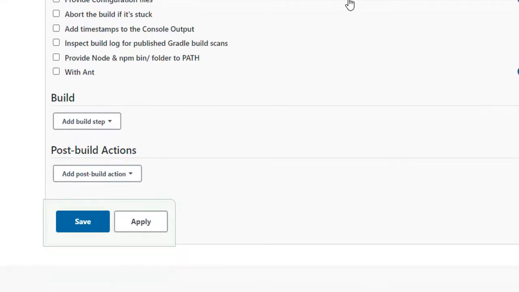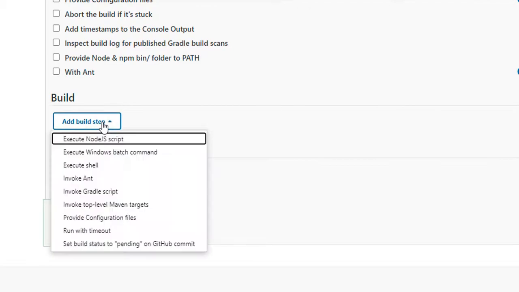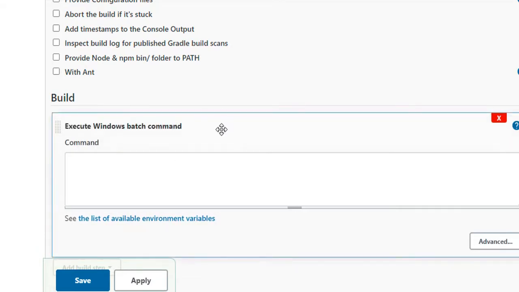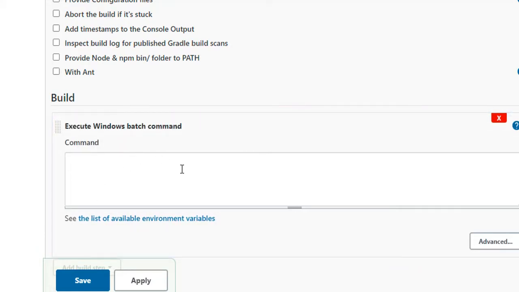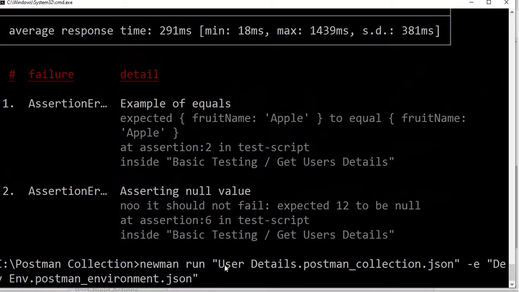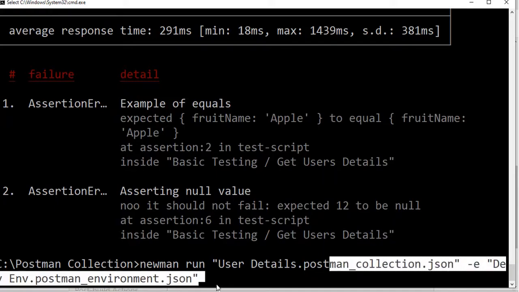When you click on Build, you have to go to the Build section and click on Execute Windows batch command, because I am using a Windows machine. So I need to enter the command. Let me open the command prompt. Here you can see this command I was using earlier to execute our collections from Newman. This is the command: newman run, give the collection name, and if you have an environment, then -e and the environment file name. So let me copy this command.